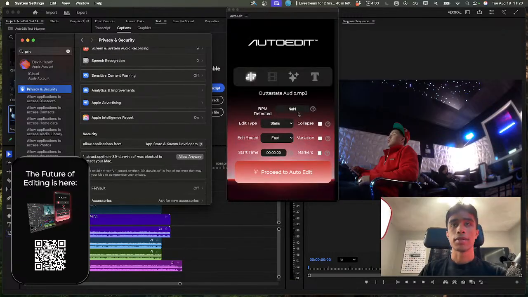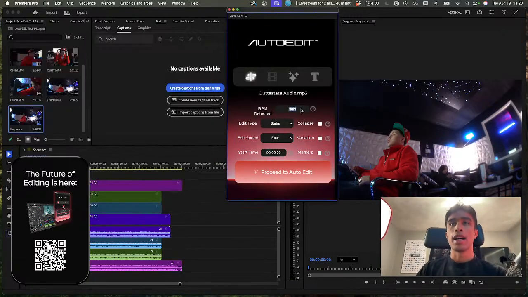Oh no, what's going on? Okay, there you go. It opened. But as I mentioned, because we did the terminal command, the BPM is still glitching out a bit. So I do know the BPM, it's 180.